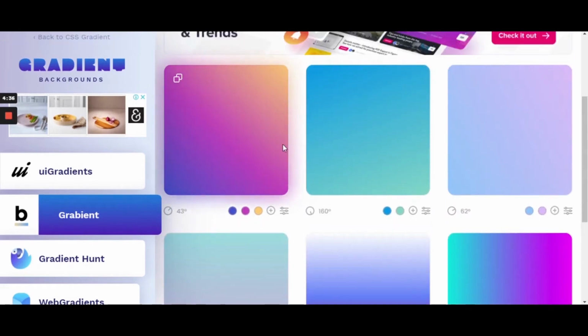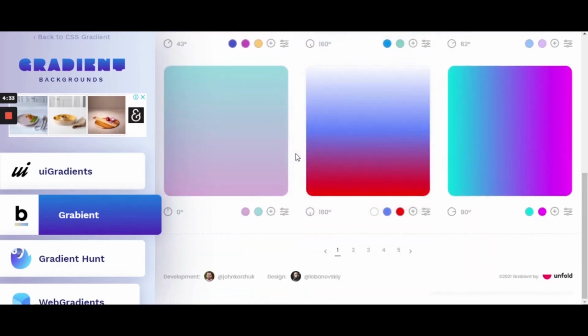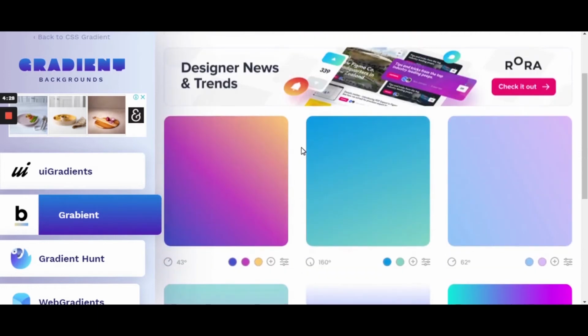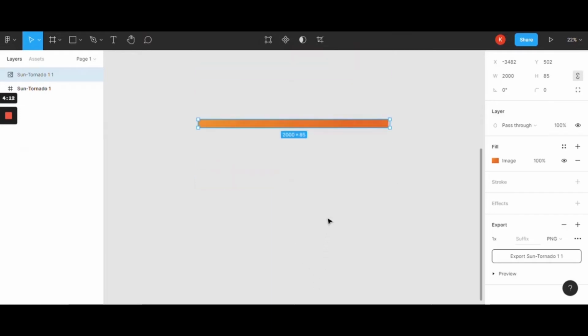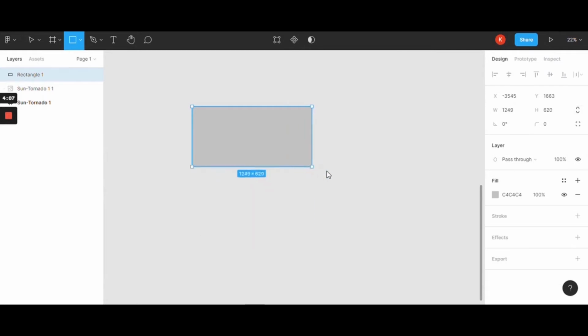So once you're happy with how the gradient looks, you have multiple pages of gradients here. So I'm just gonna opt for this blue one, which is really really nice. Blue is everyone's favorite, right? Maybe that's an assumption. So I'm gonna opt for the blue one. But before that, we want to go into Figma, and I'm going to drag and drop in a rectangle. Right about that much. Yeah, this looks really nice.